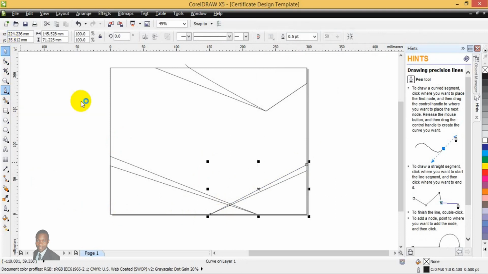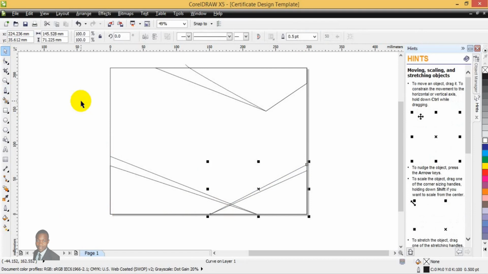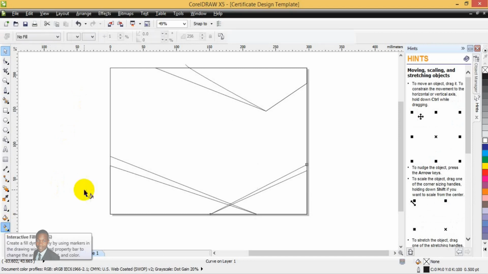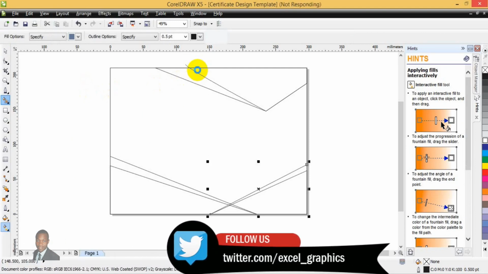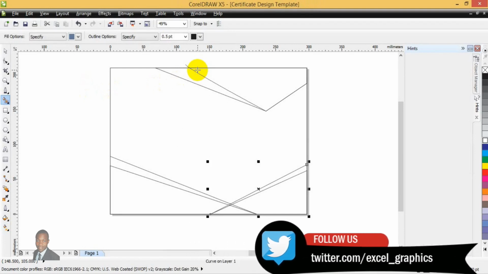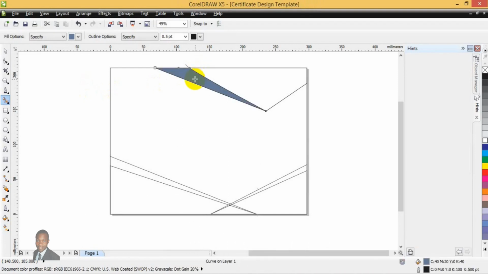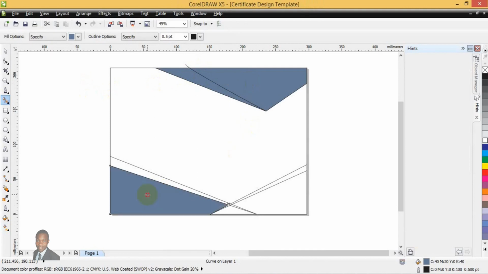Okay, now another thing I'm going to do is to apply my smart fill tool. Go to your smart fill tool at the toolbar, click on it, and you start to apply it one after the other. Okay, here's my smart fill tool. Okay, I start to apply it like this. Put it here, here, here, here also.